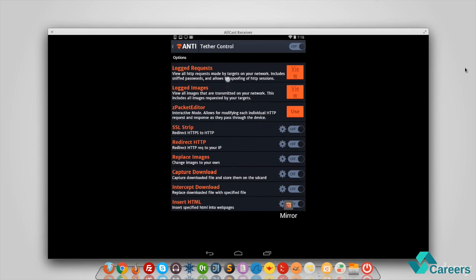You can also see the logged requests by clicking on the view, and we saw how we can use that as well, the logged images and all that. We had a look at it with the man in the middle. The only problem with Zanti is that it only allows you to share your 3G connection. So if you're using a tablet that doesn't have 3G like mine, or if you just don't have a 3G connection, you will not be able to use Zanti. Because Zanti basically tethers your 3G connection to your Wi-Fi, exactly like what happens when you go through settings and create a hotspot.